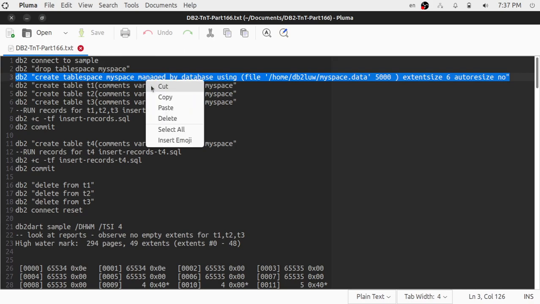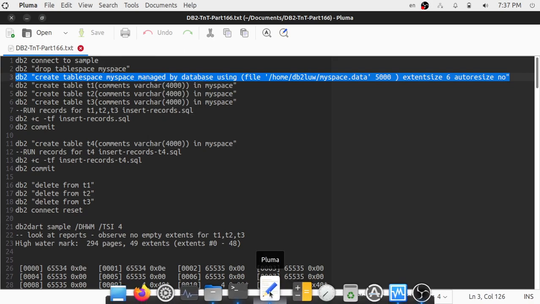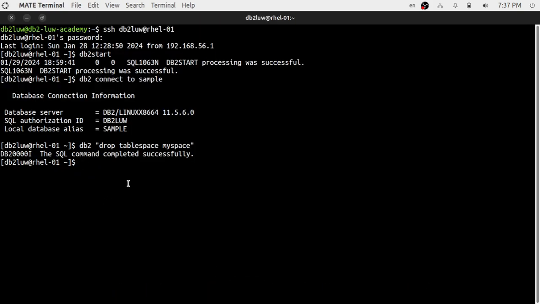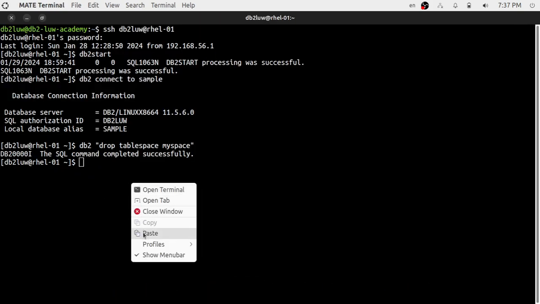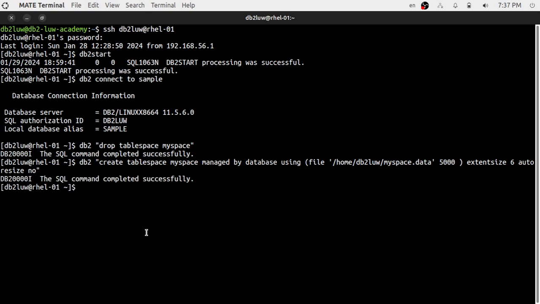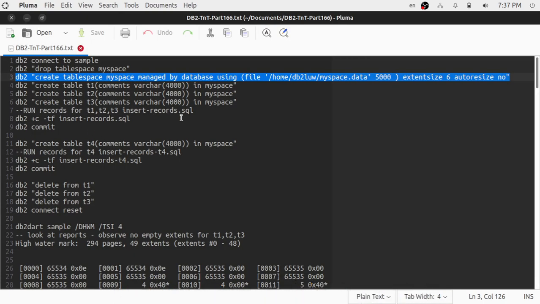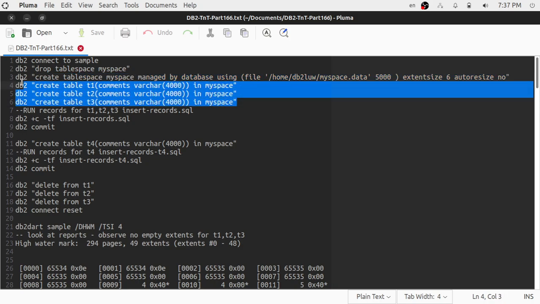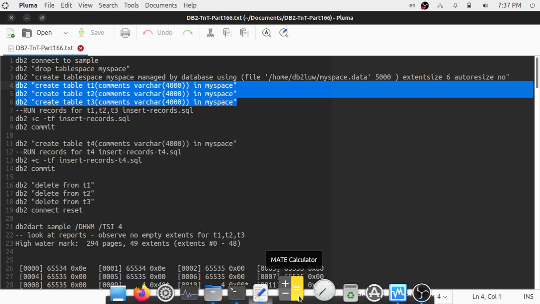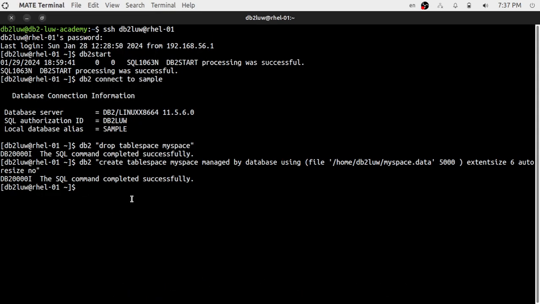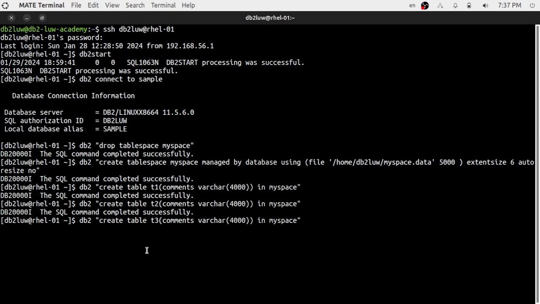I'll show you maybe one or two steps, then you can just continue it on, okay. Just for the brevity of the video, I don't want to run the entire thing. So I'm creating the tablespace, okay, that command is done. And I can just run all these three commands in sequence, creating the tables T1, T2, T3, okay, copy. So I'll go here and I'll just paste, okay.